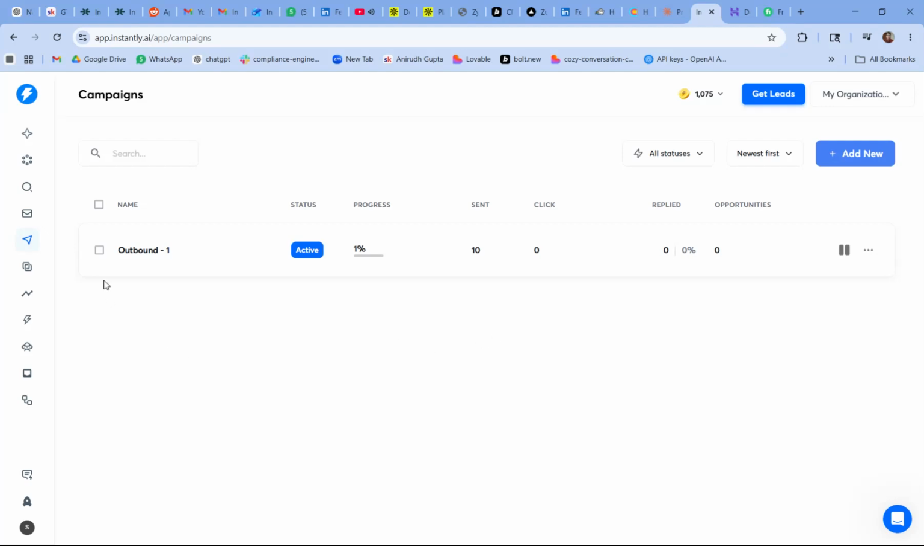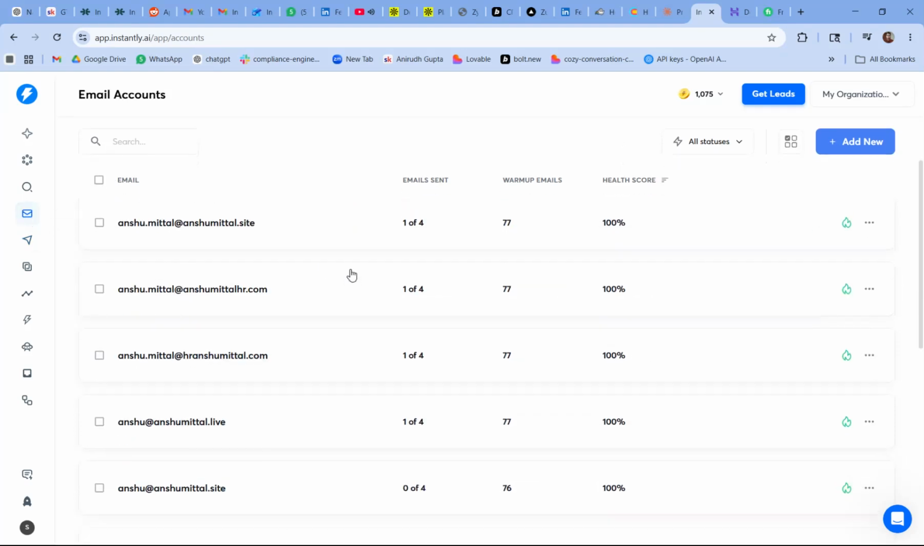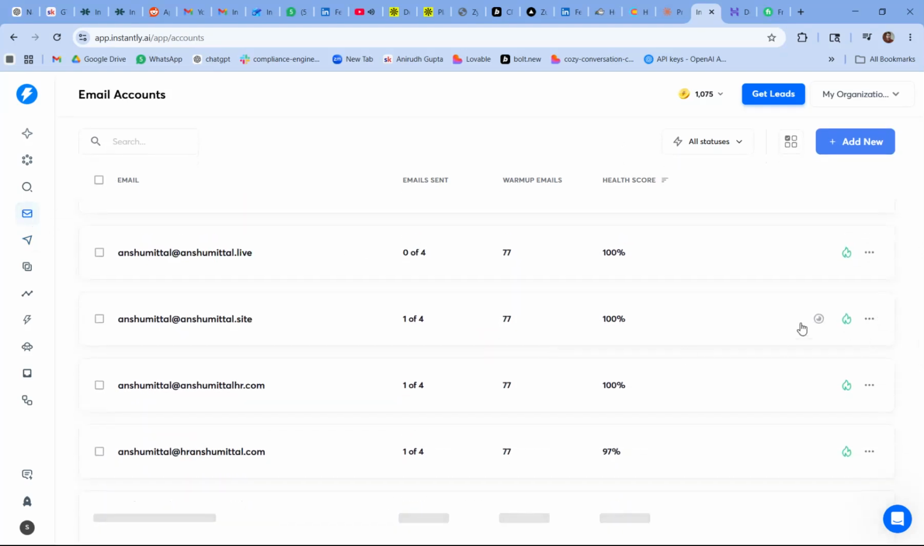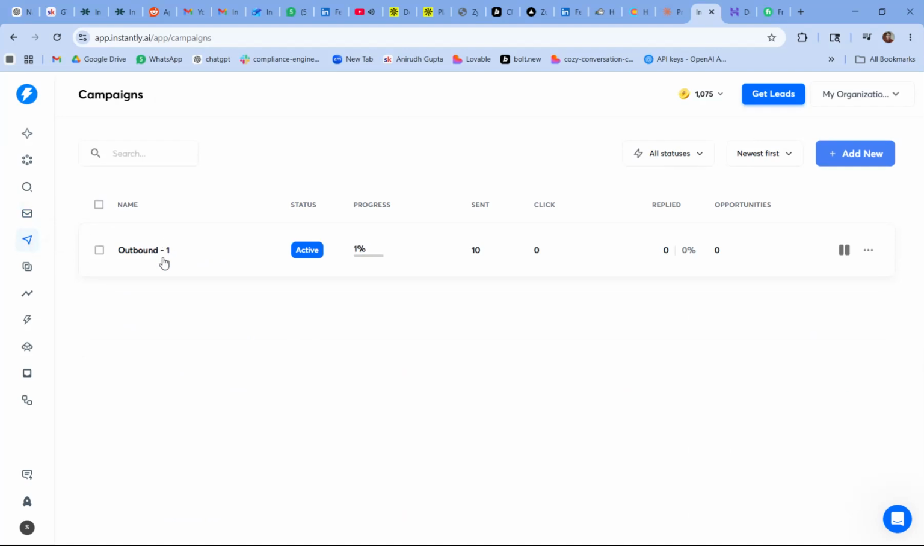So the first function is their email warm-ups, which appear in the email accounts. These are the warm-up email accounts happening. All these green means they're actively working. This is one feature. The other main feature is their campaign feature. The campaign feature means your actual sequencing running on your leads or your prospects.